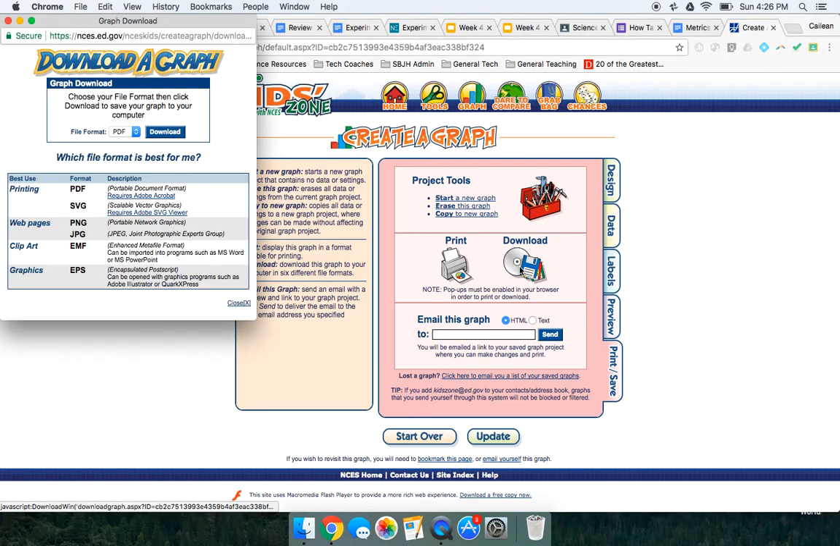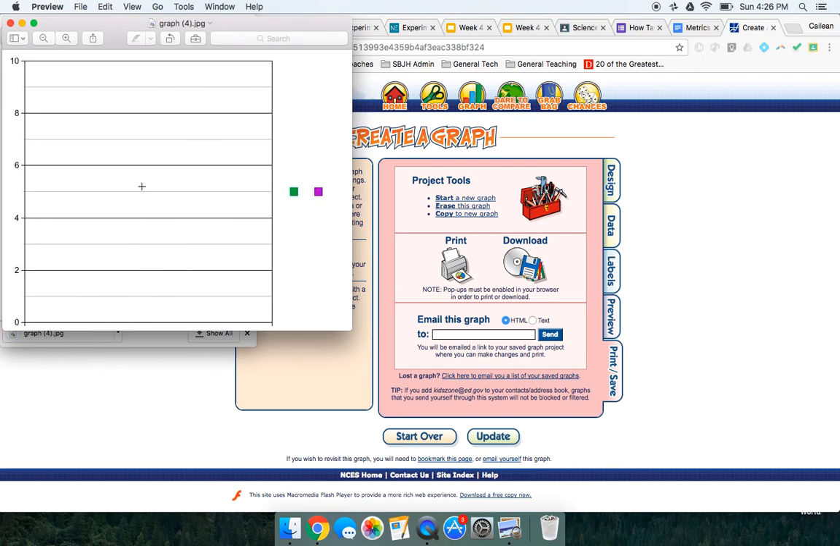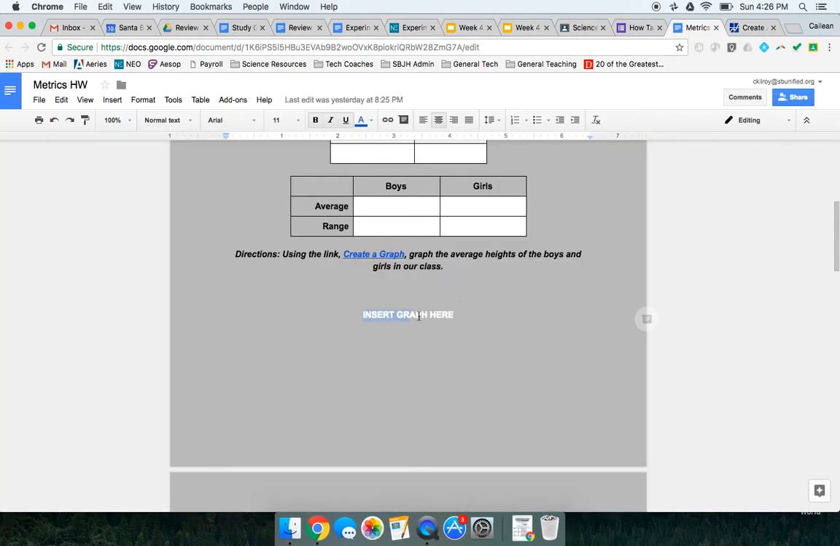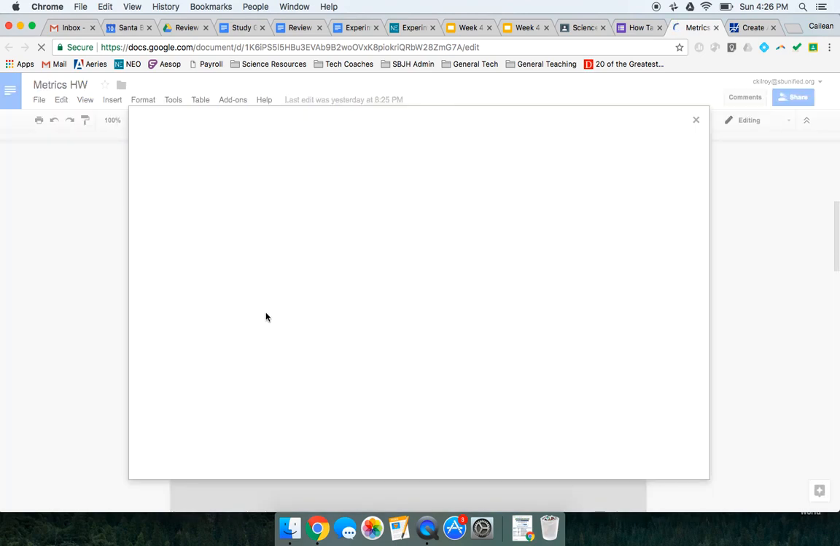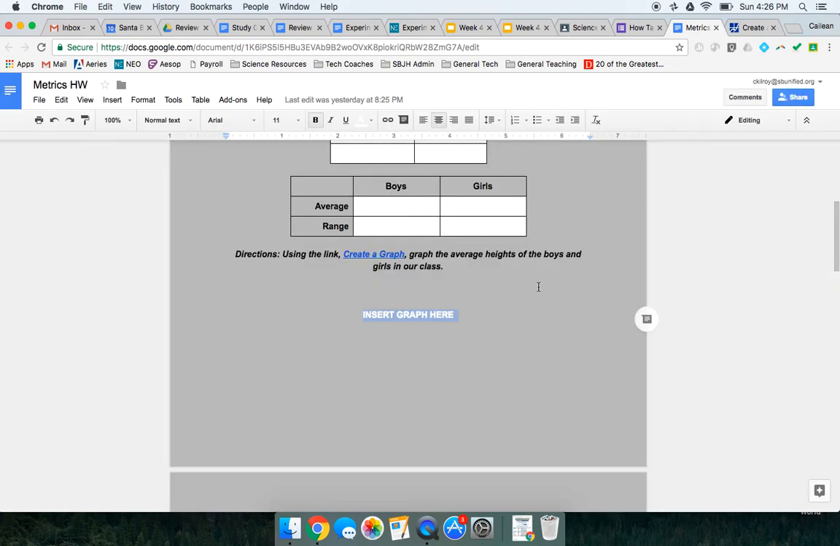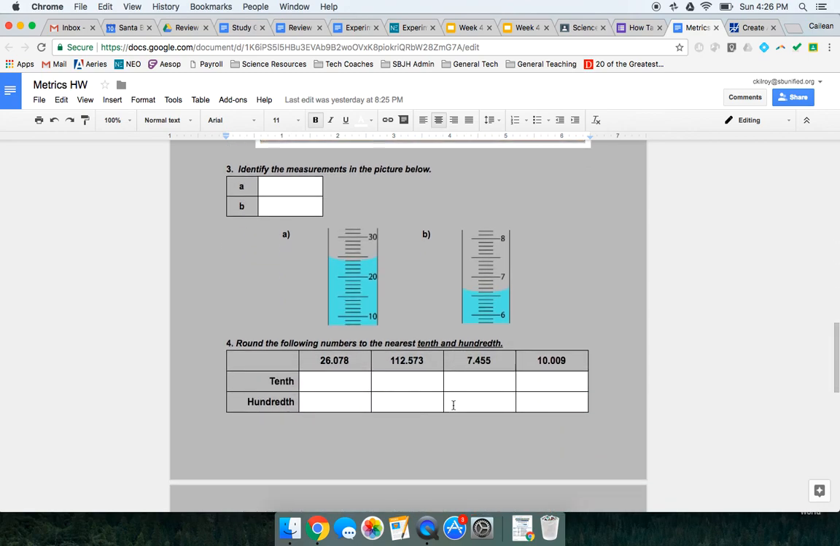You click download. You change the PDF to JPG. Download. Your graph will pop up. You tap it, and I want you to save the image, right? And it'll save to your photos. You'll then insert the graph by inserting a photo. So insert image, and you'll click here to go find that photo that you just saved. Once you're done with the graph, you have to complete the rest for homework.